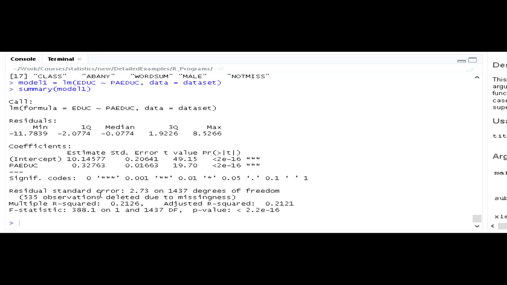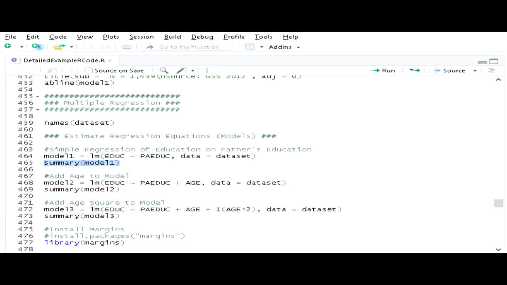We also have an R-square value that's equal to 0.2126. And so that tells us that about 21% of the variation in the dependent variable education is explained by this single independent variable, father's education. Okay, well that's nothing new compared to what we've already seen. But what if we try to do something a little bit more complex? What if we try to add yet another variable to our model?